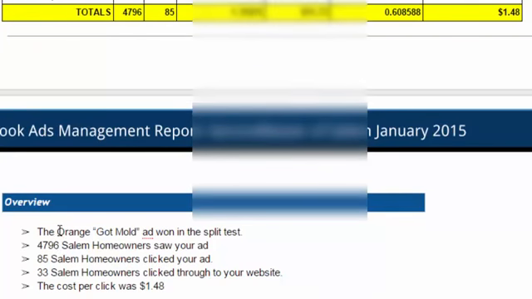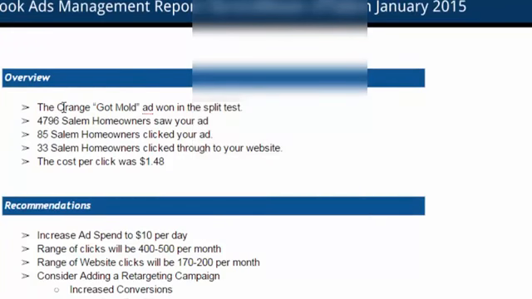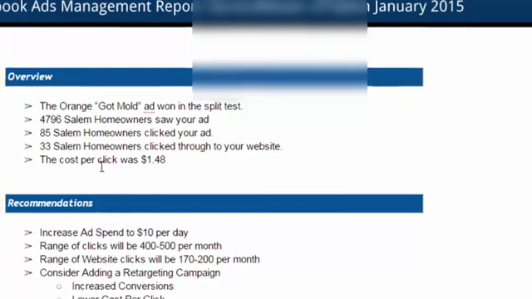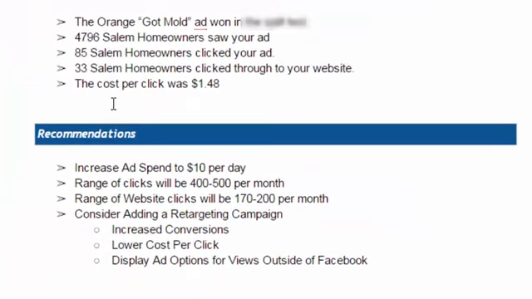And then we have the overview here. The orange got mold ad won in the split test. Almost 5,000 homeowners saw your ad, 85 clicked on the ad, 33 clicked through to the website, and the cost per click was $1.48. So that's just the overview of the reach that we got, the success that we had, and how many people were actually exposed to the offer.